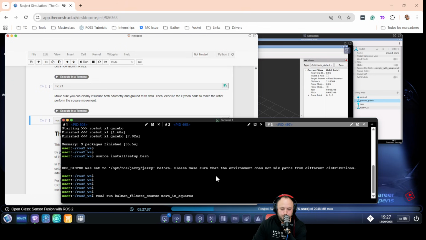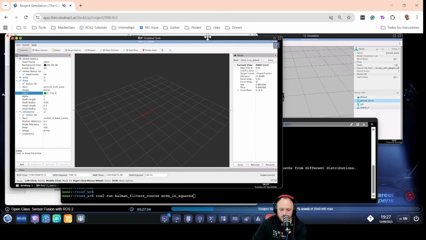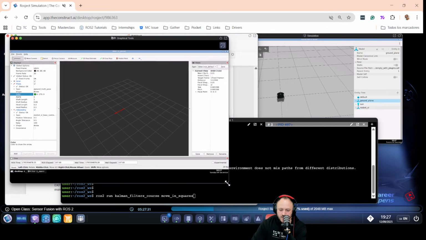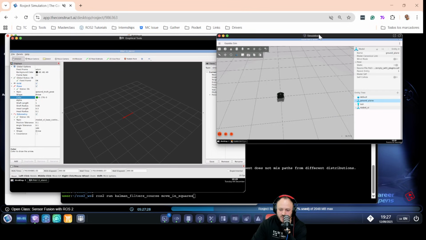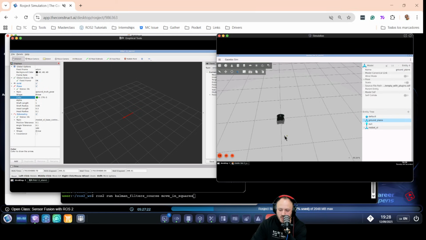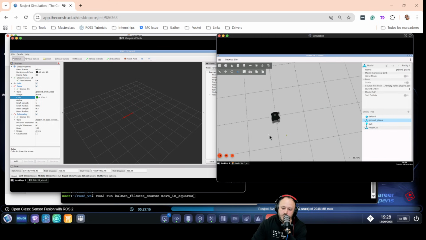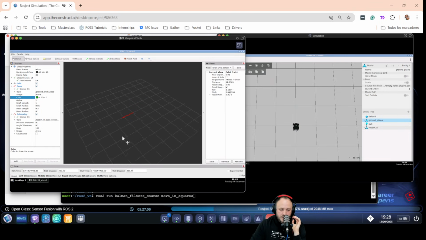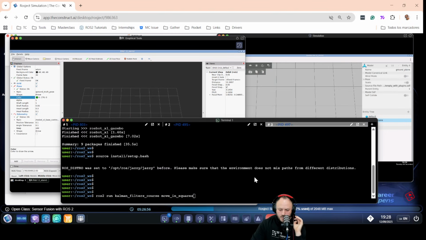So, yeah, let me set this up for better visualizing all this. Let me put RViz here on one side and the simulation on the other, side by side, so that I can have a better view of the movement. Let me change the view a little bit as well. For example, let me put it more to the top. There we go. Rotate a bit like this. And let me also change the perspective. There we go. Perfect. Okay, so now let me start moving in squares.